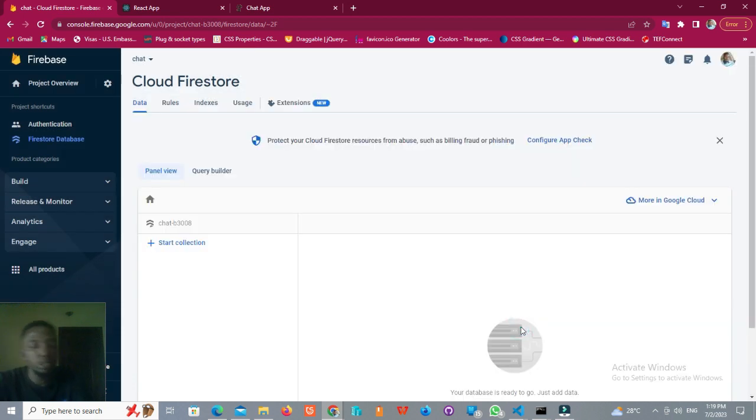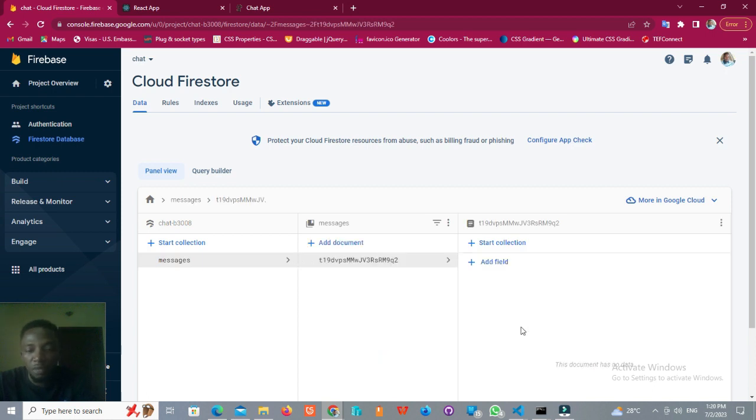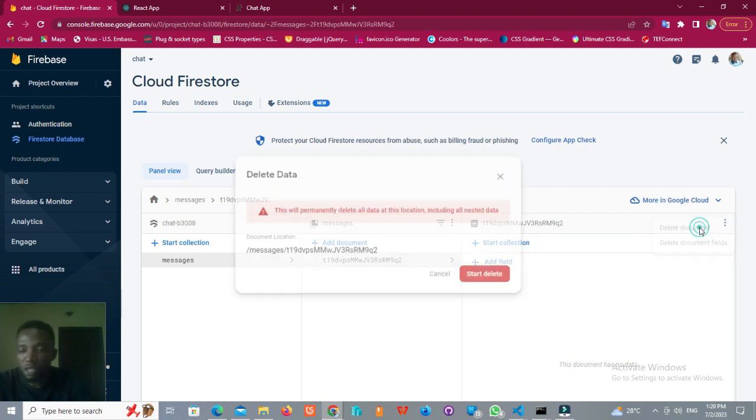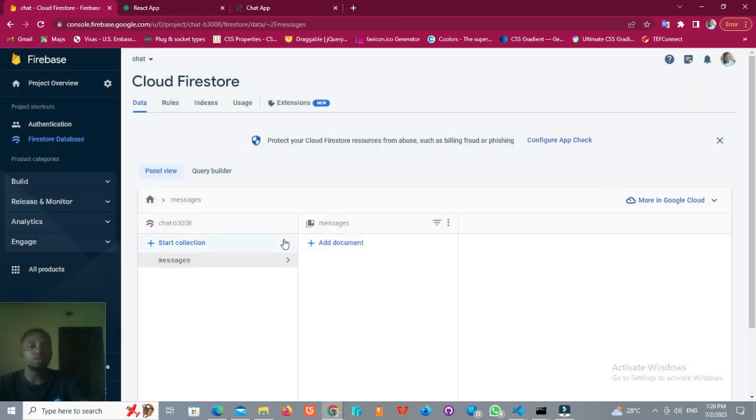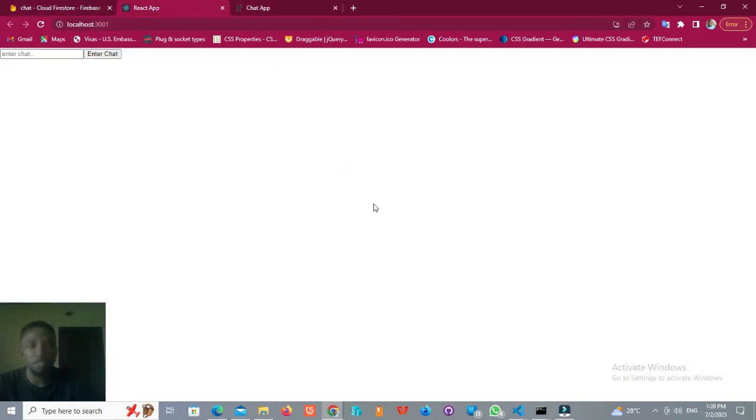Now this comes in a JSON format or an object format, where you have messages as your collection, and then the subsequent documents you add later will come under this place. You're gonna see how this will play out. Now we don't want to create automatically, so we want to create that from our chat app.